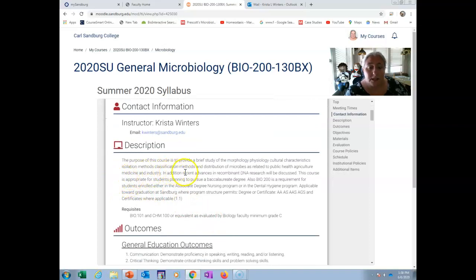So this is a study of microorganisms. This course is designed to teach students about microbes that can cause potential diseases, as well as those microbes that are very beneficial to the environment. In this class, you're going to learn different techniques on how to identify microorganisms and how to separate the good from the bad.